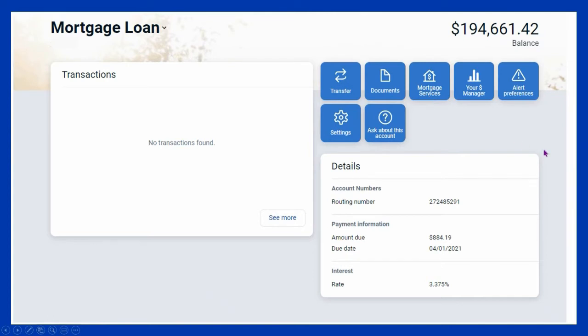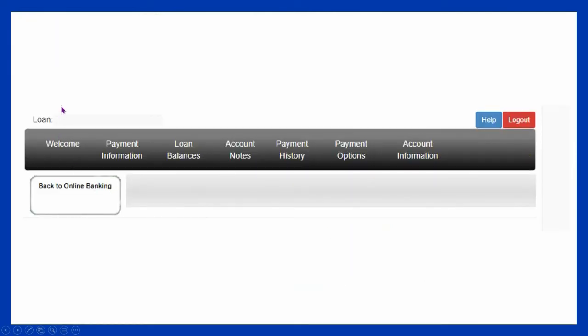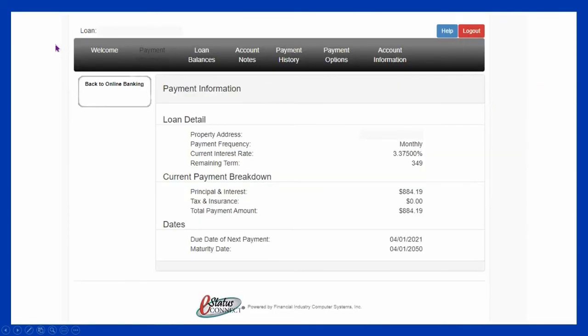Once you click that, it's going to take you to a different website that's going to house everything related to the mortgage. Under payment information, it's going to show you the property address, the current interest rate, your remaining term, so how many months are left on the loan, your payment breakdown, what you pay in principal and interest, if you have escrow, how much you're paying on taxes and insurance. It's going to show you the next due date, and then it's going to show the date of maturity, so when your loan's going to be paid off.